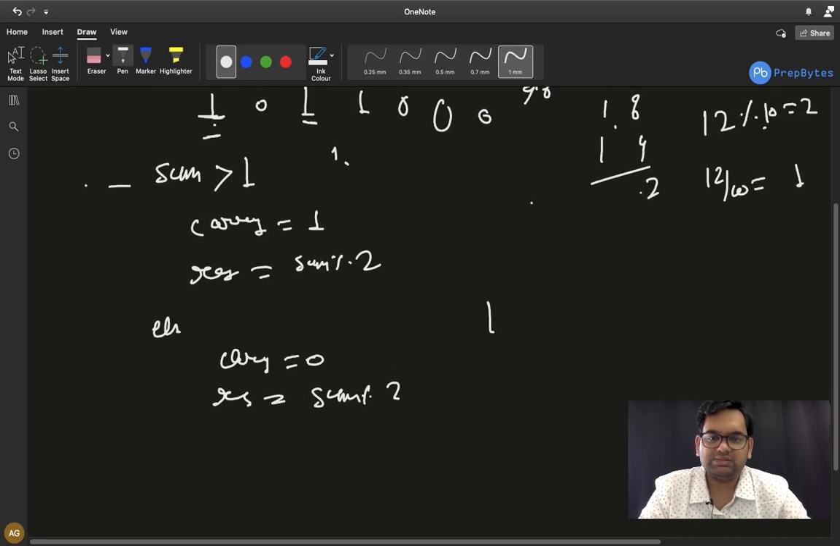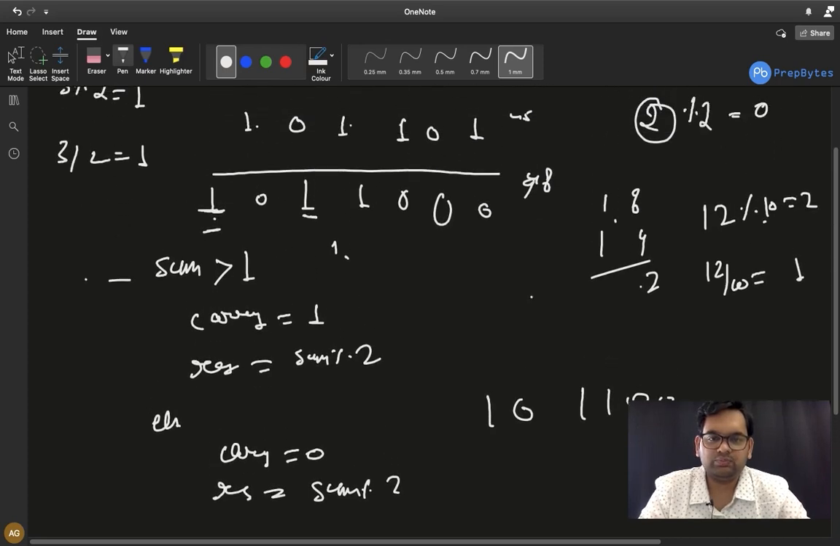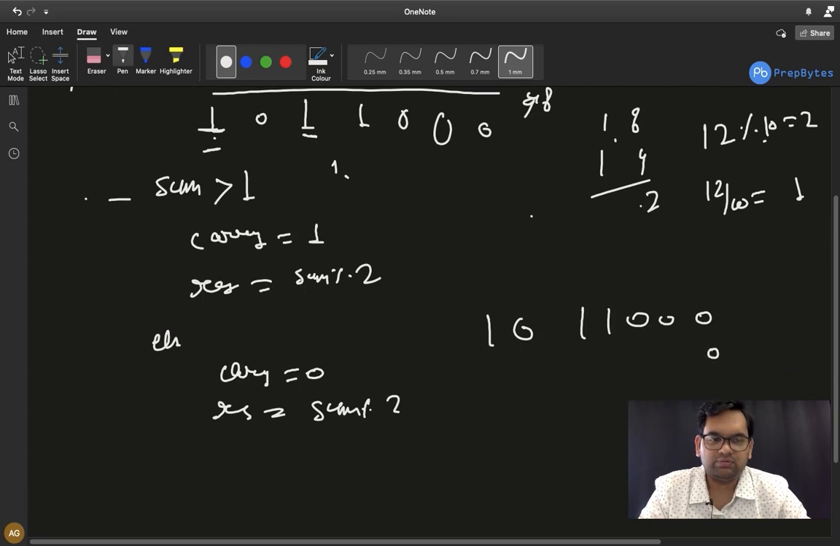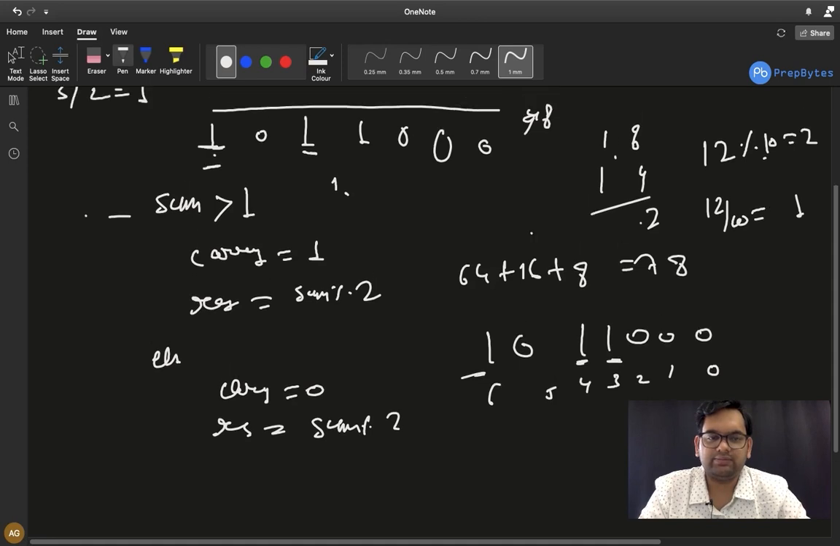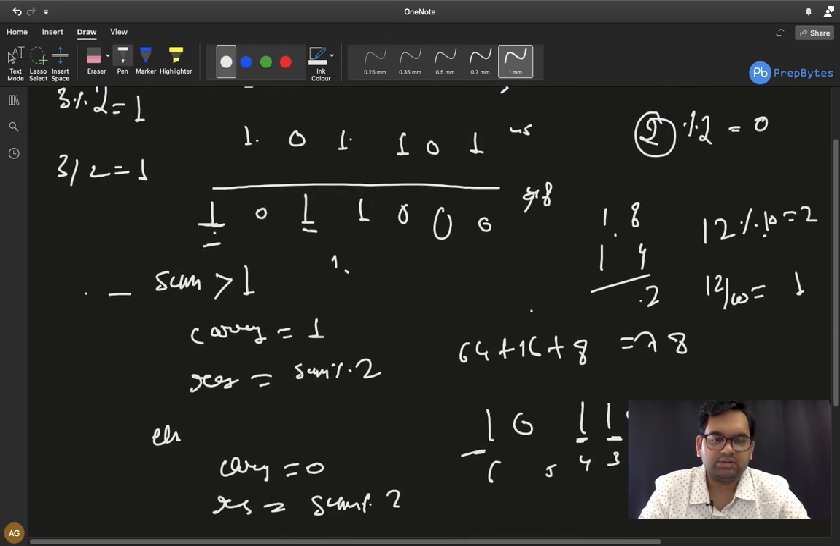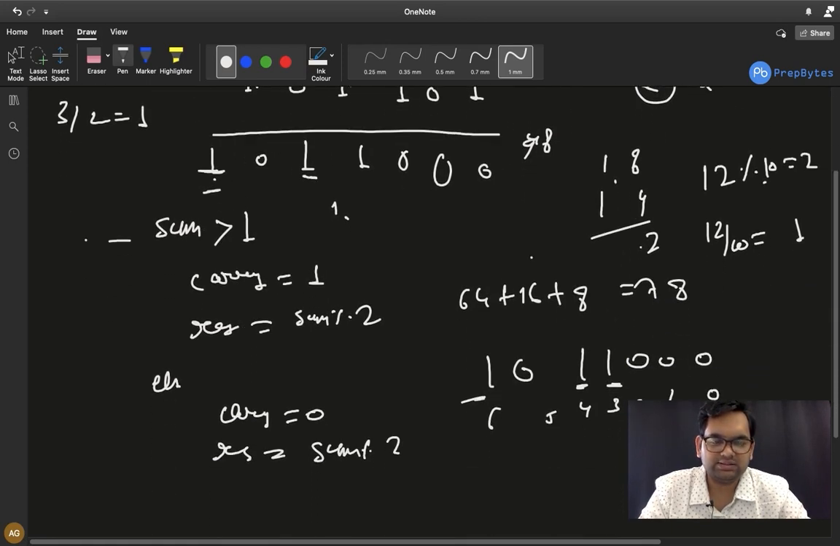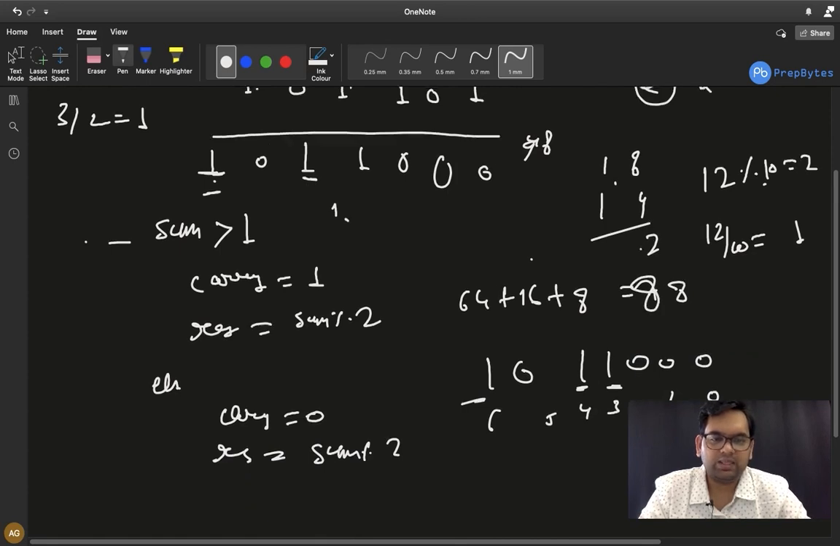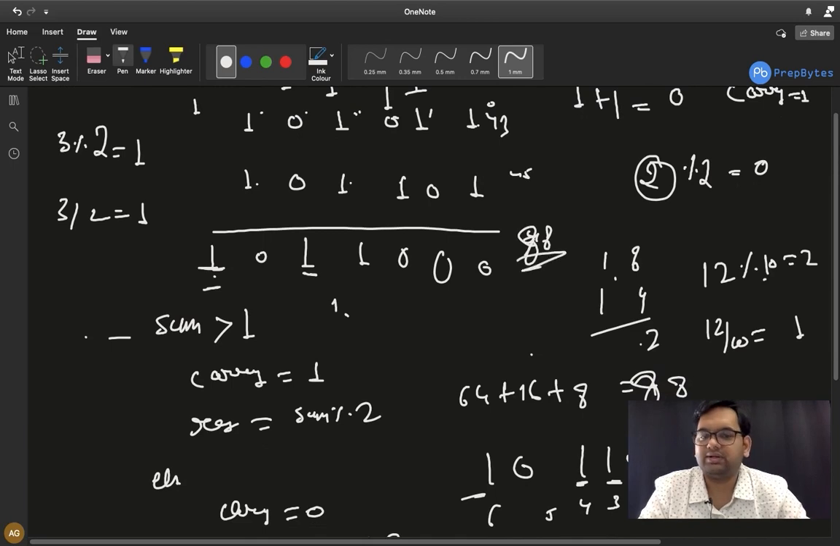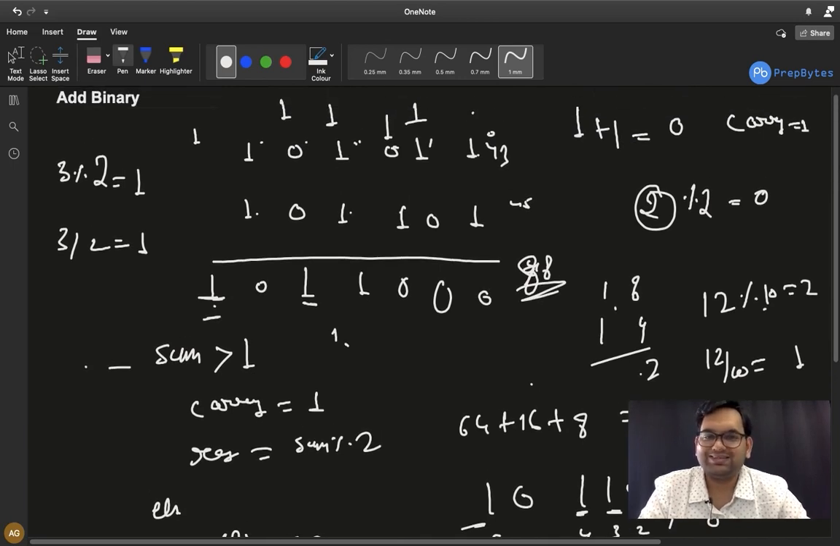So let's see how much is 1011000. It is 2 to the power of 0, 1, 2, 3, 4, 5, 6, so it is 64 plus 16 plus 8, which is 64, 80, 88. And this one, 43 plus 45, is also 88. Yes, it is correct. So this is the whole binary addition.